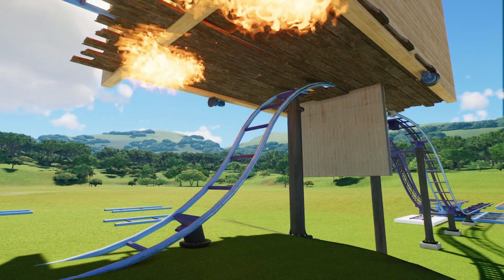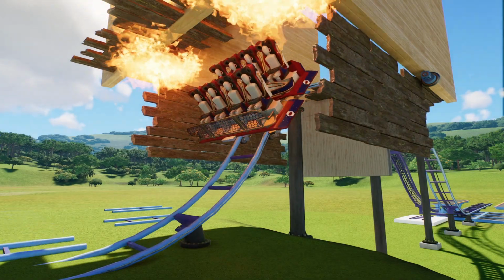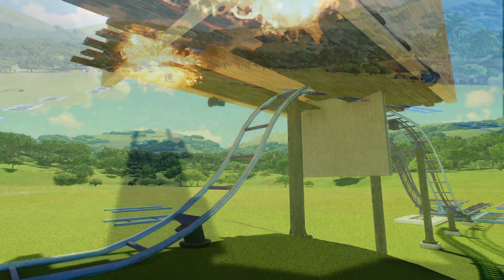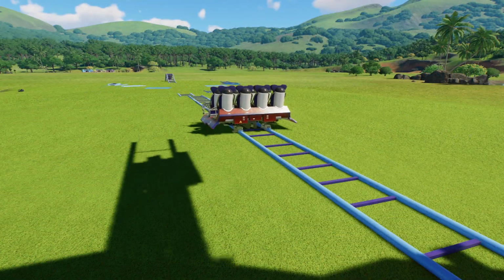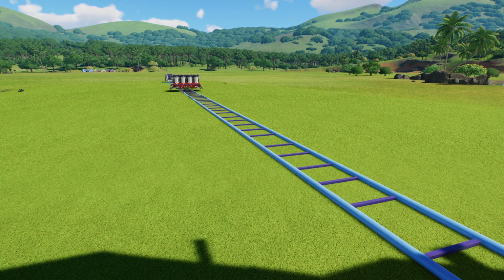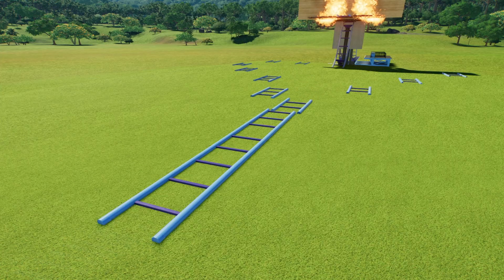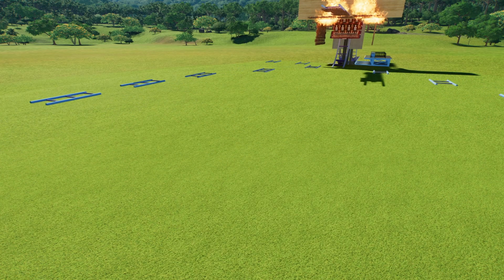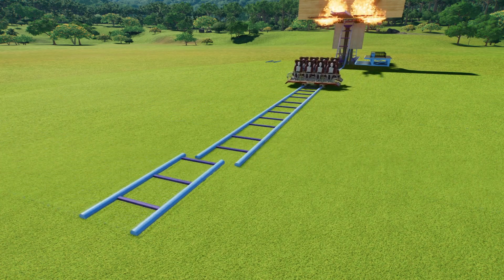And it's gonna be really cool, and you can apply this on almost all coasters, but it takes some practice. But as you can see, it's definitely worth it. So let's jump in.